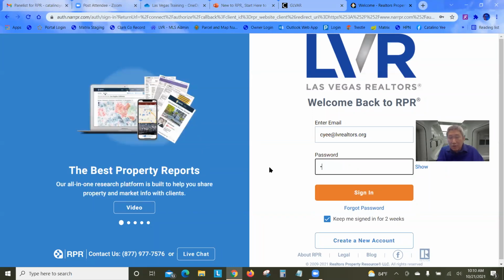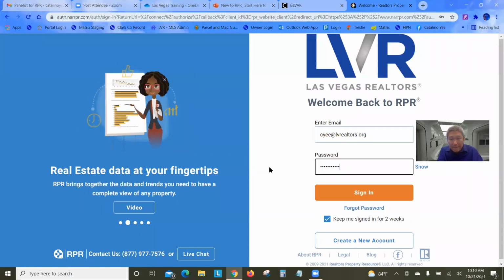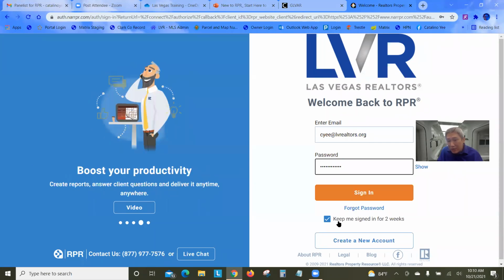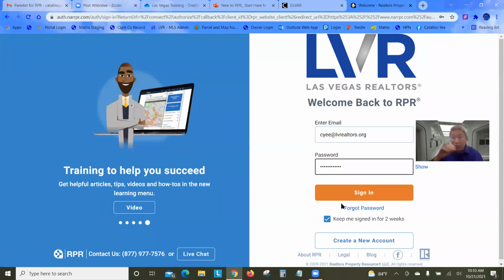I think that's my password. And then, after you enter your email address, always use your email address and your password. Down here it says keep me signed in for 2 weeks. I leave that checked, so the next time I click from the single sign-on page, it brings me right in, like you saw earlier.